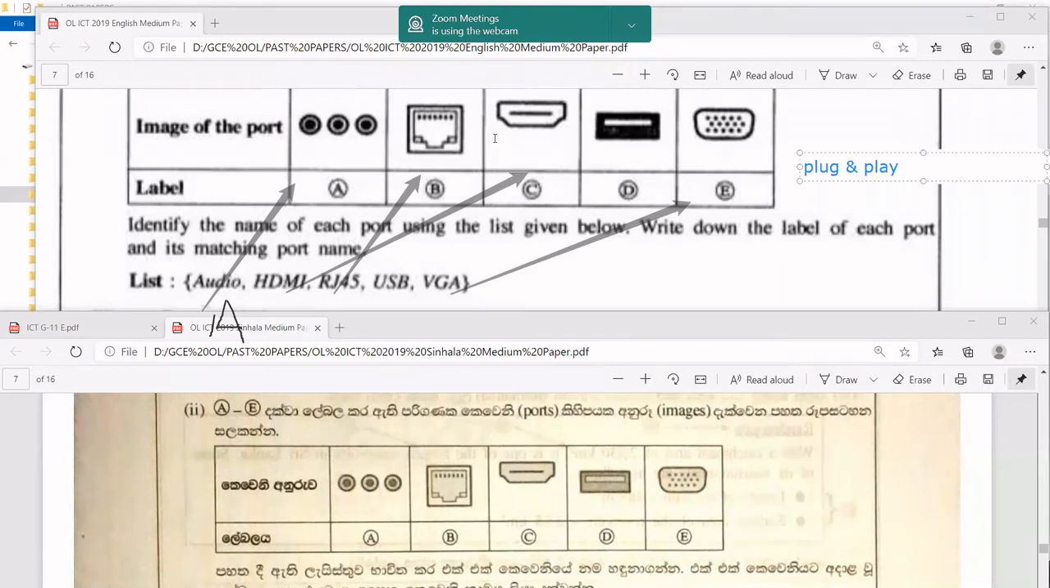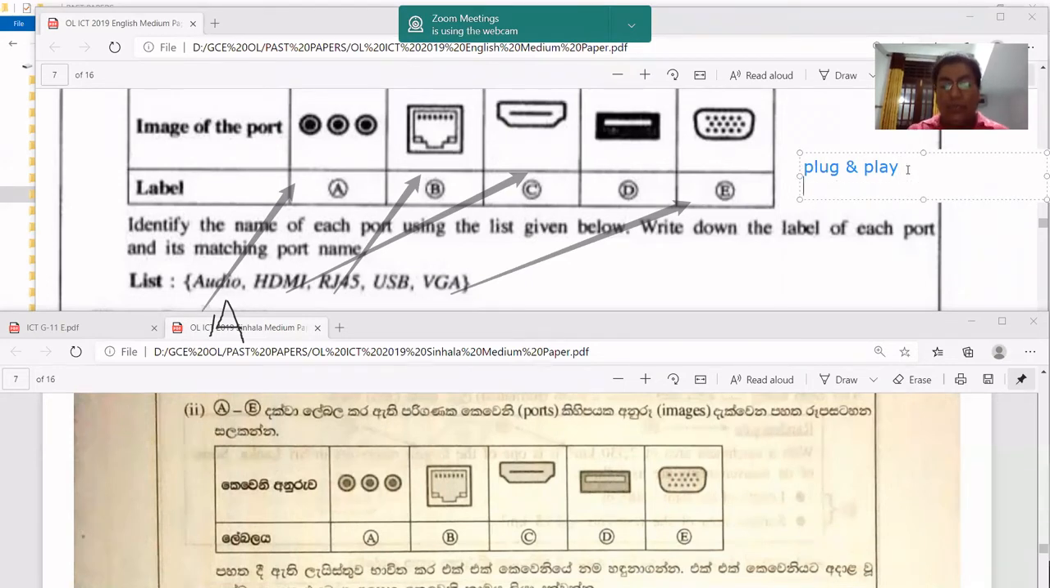Okay. Right. Okay, so that is one of the things, right? Another one is what? It's hot pluggable and hot swappable. What is pluggable and swappable? Hot pluggable and hot swappable, right?